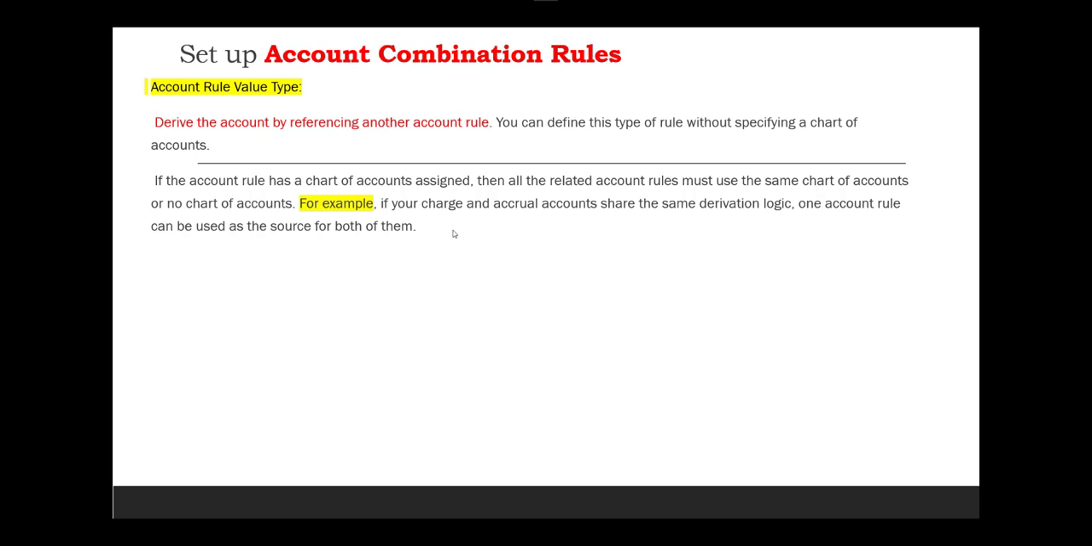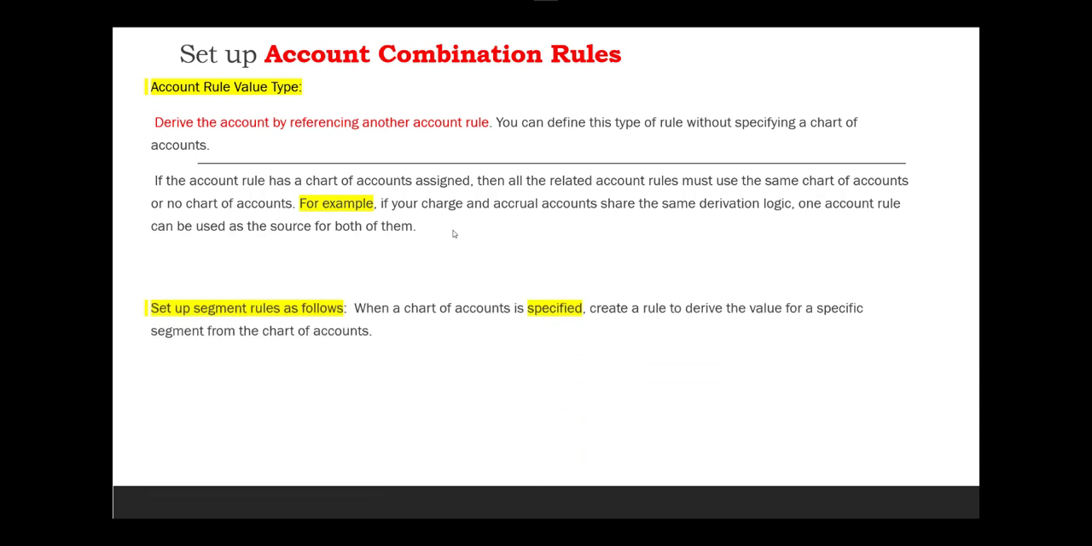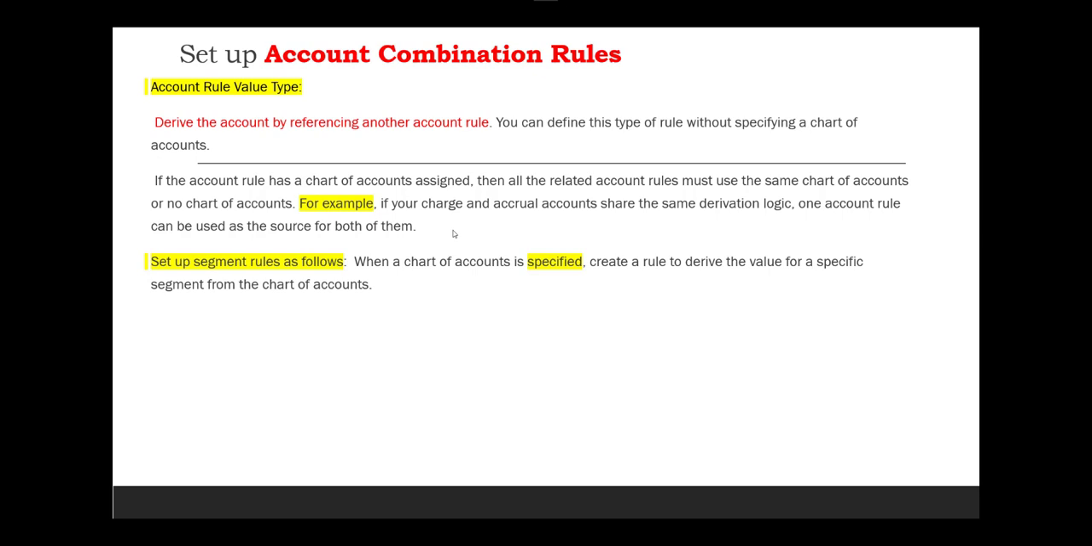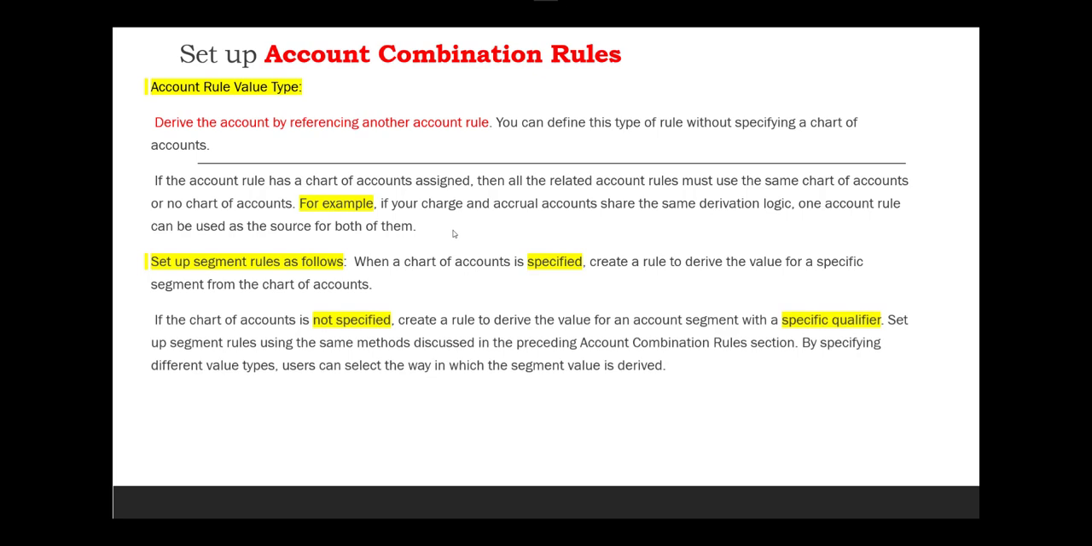Also, we will see the chart of accounts parameter during the setup. Set up segment rules as follows. When the chart of accounts is specified, you have to create a rule to derive the value for a specific segment from the chart of accounts. If you specify the chart of accounts, you have to select the specific segment and specific values of the segment. If the chart of accounts is not specified, you have to create a rule to derive the value of account segments with a specific qualifier. Set up segment rules using the same methods discussed before. By specifying different values, the user can select the way in which the segment value is derived.